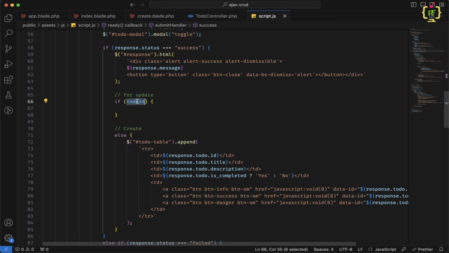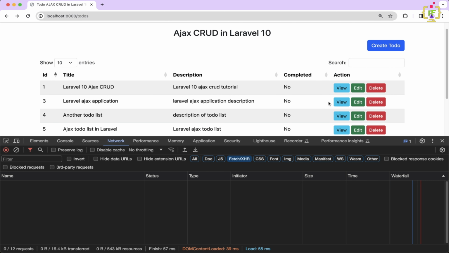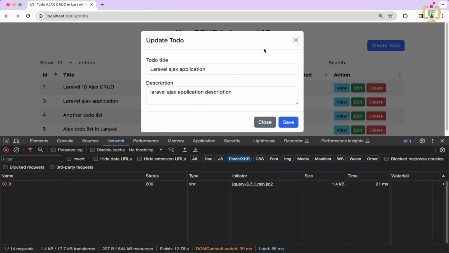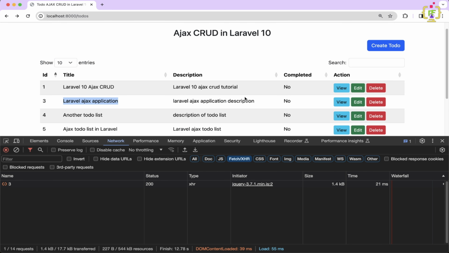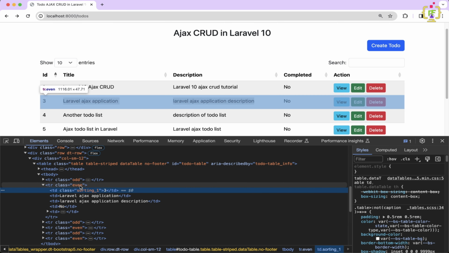If the Todo is updated, then we don't have to append a new row inside this Todo table. Instead, we have to update the current row. For that, we have to identify the current row, so that we will be able to understand which row is going to be updated. Let me refresh this one. Suppose I click on this second Todo, this is Todo ID third. If I click on edit, then the updated value should replace the current value. In order to do that, we will have to append some additional field inside this tr, so that we will be able to identify this row.